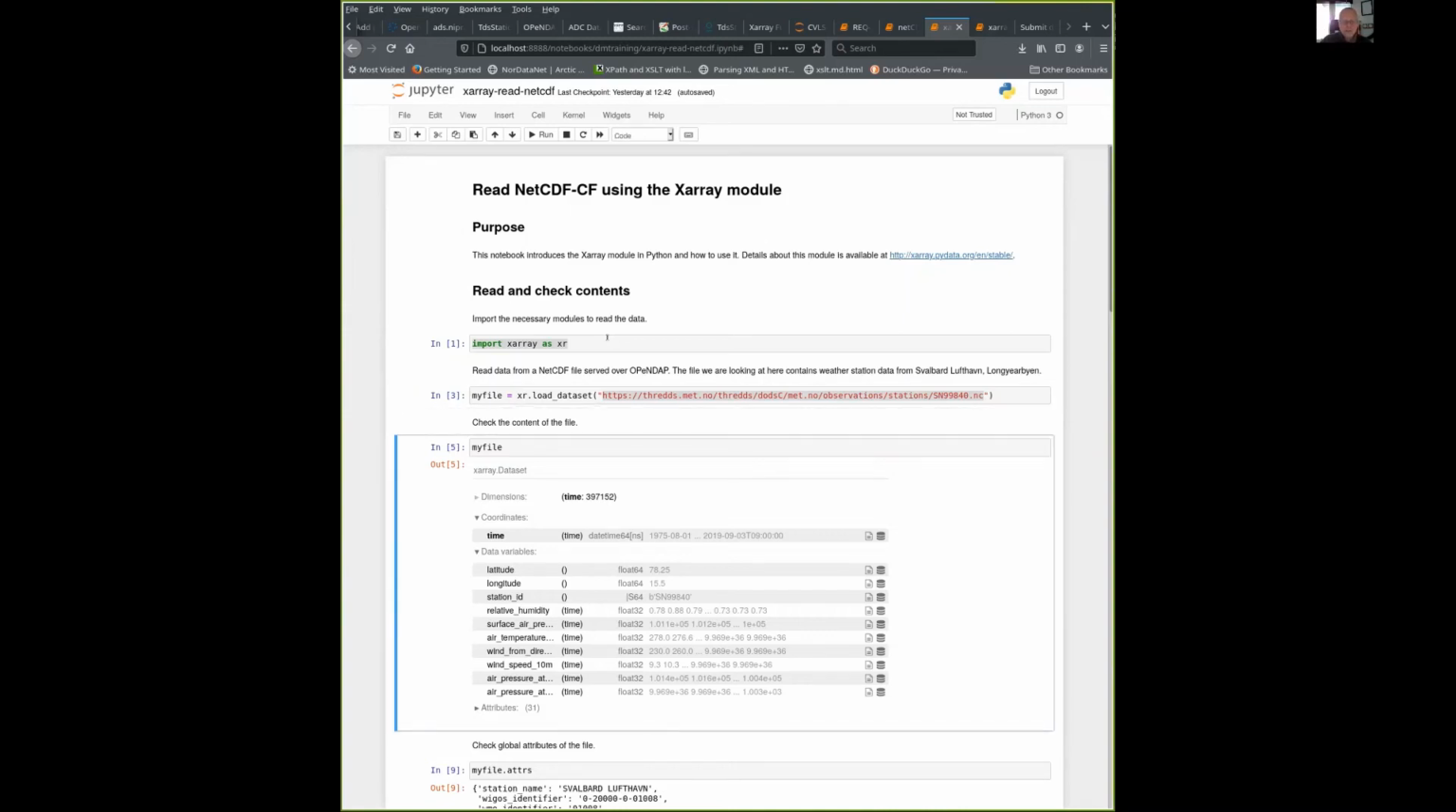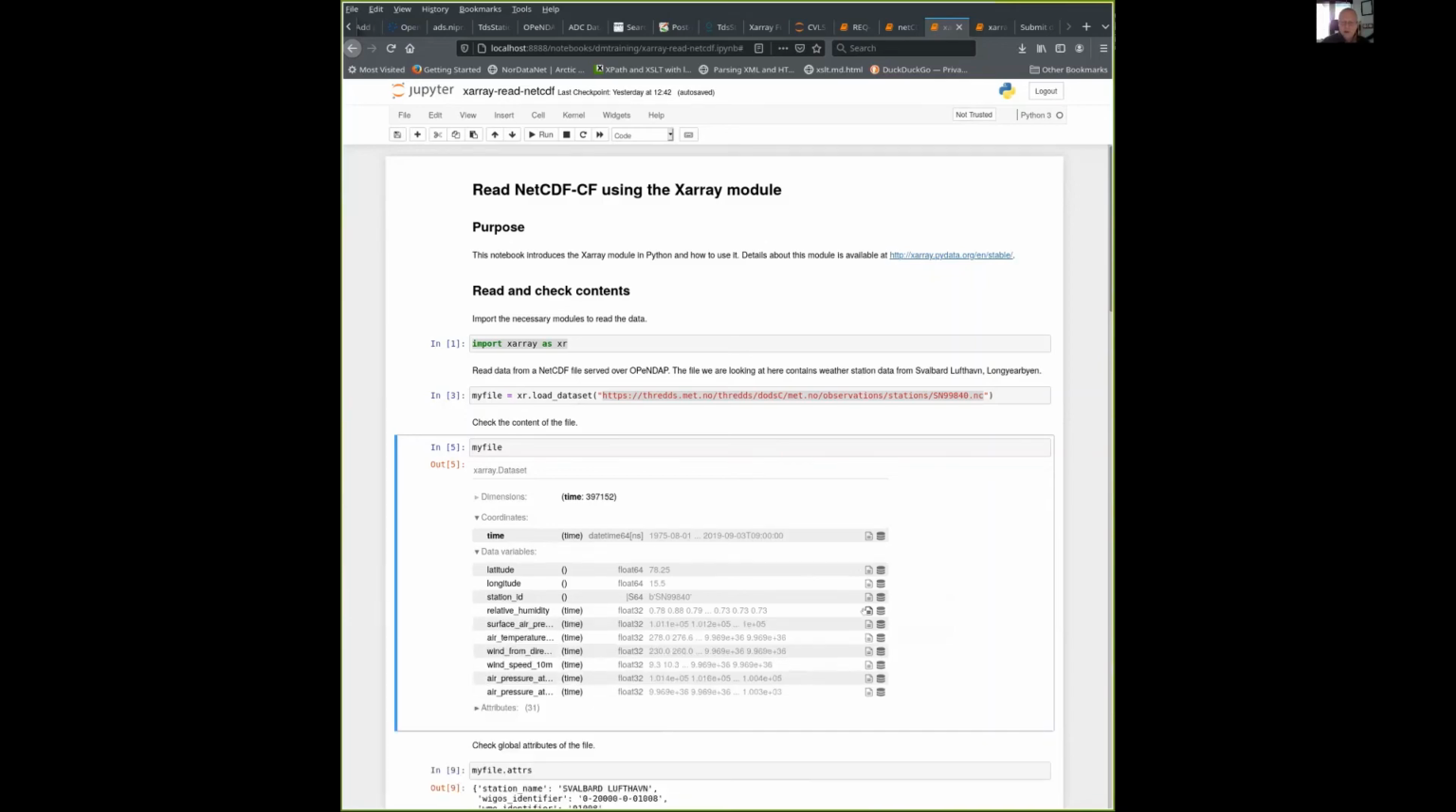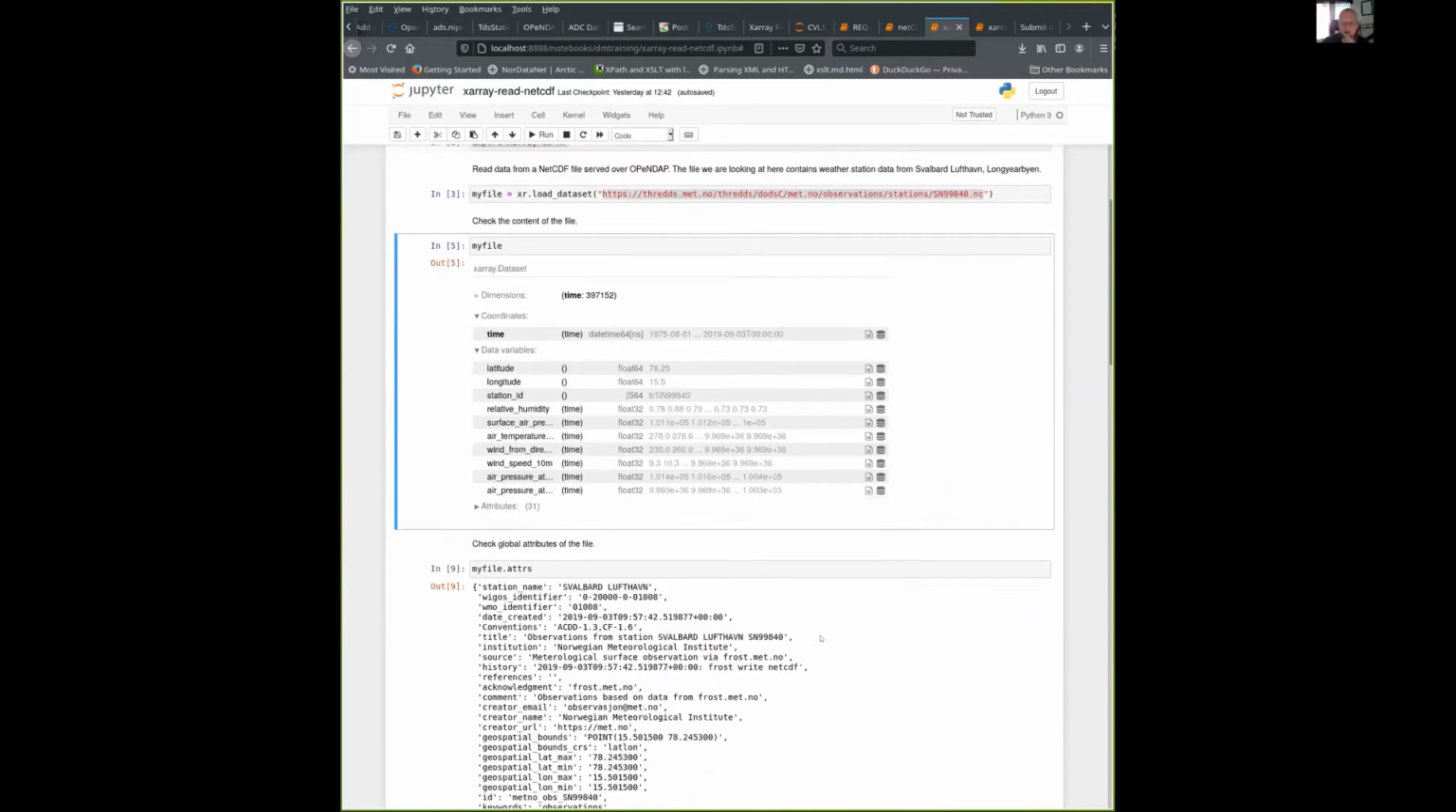You can check the content, and you see that X-array presents the content of this data file in a nicer manner to the user. You are here able to expand or collapse the contents of the different variables. So if I want to know more about the variable relative humidity, I now get the long name, the standard name, and the units that have been used for it. And you can open and close these for all the elements down here.